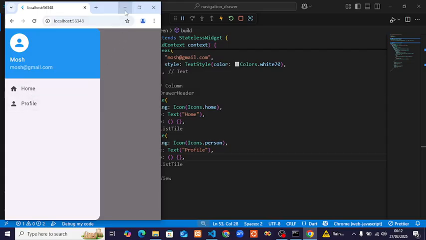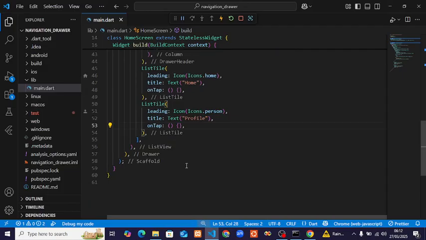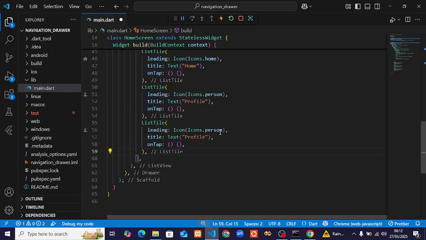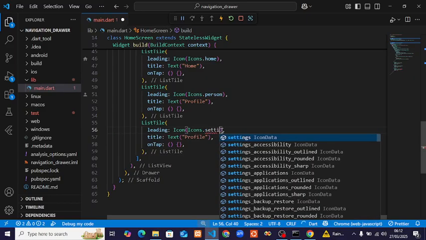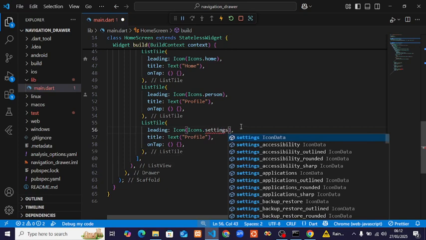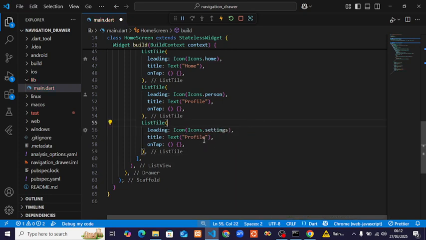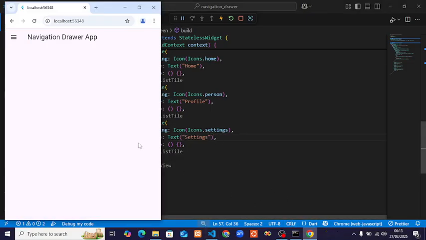Let me add one more, which is going to be my settings. I'll simply copy this list tile and create the other option. I paste it down. Now I'll change this one from person to settings, and I'll change this title from that to settings. Then I'll save. My auto reload is working in the background.